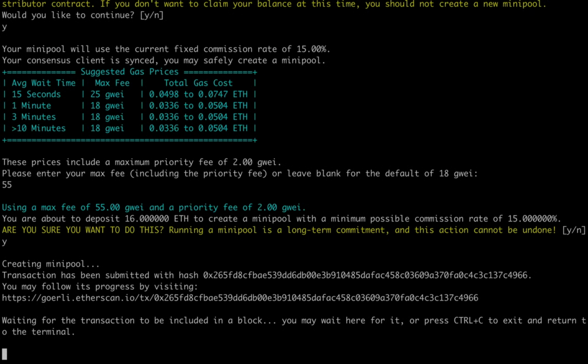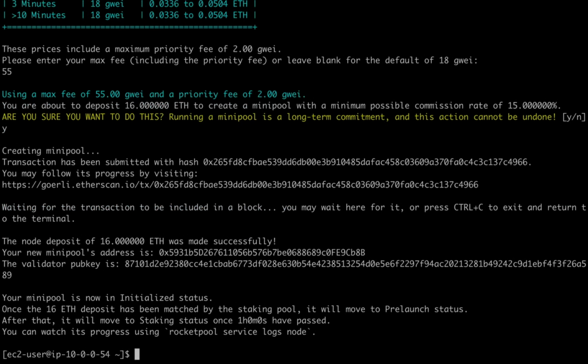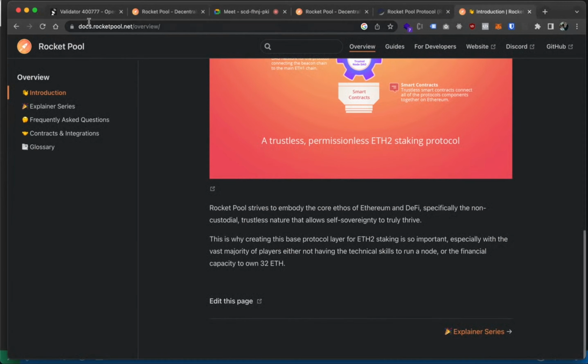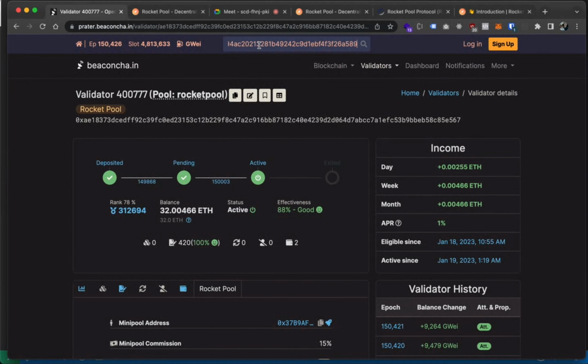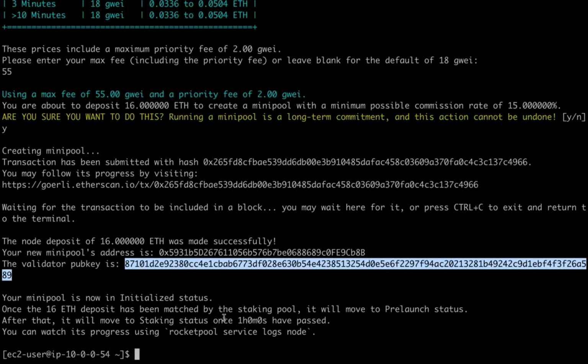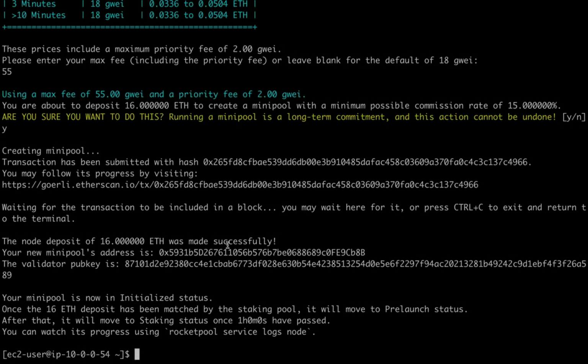And now this will put the mini pool into a pending status. It'll sit for a couple of days. It has to wait for the deposit. There we go. We're initialized. Now we have another validator public key. So now we can go back to here and look at our new validator. It's not even registered yet. We'll go back to the command line and get us the status.